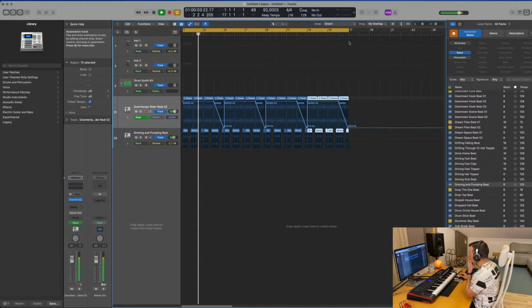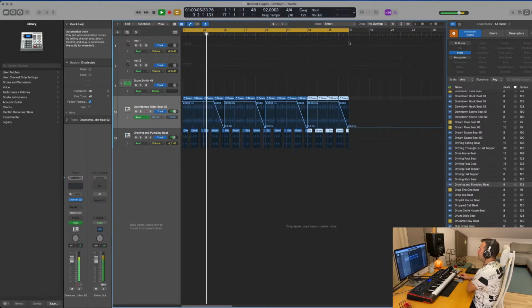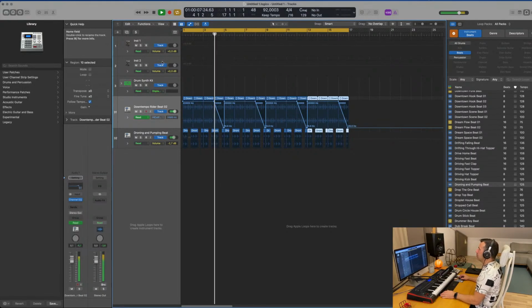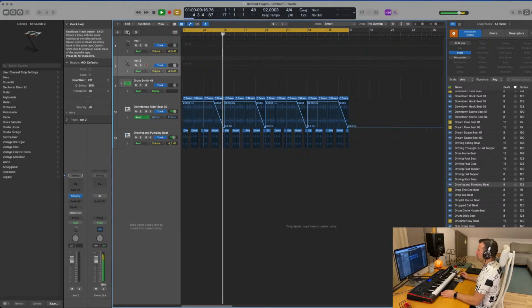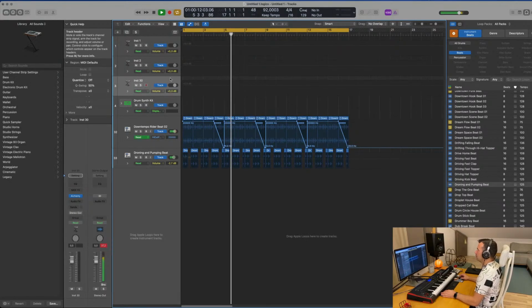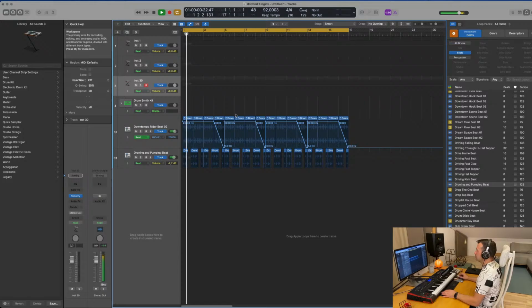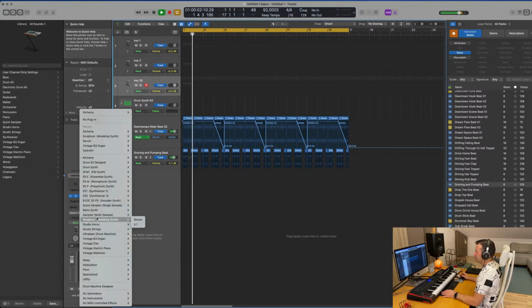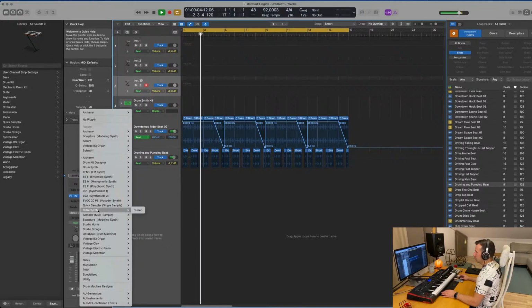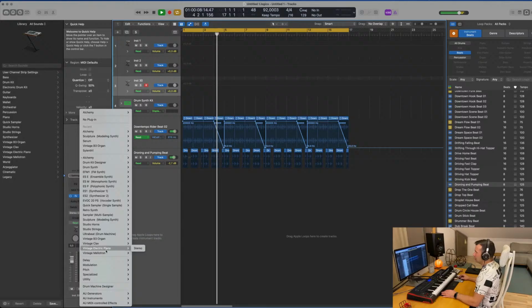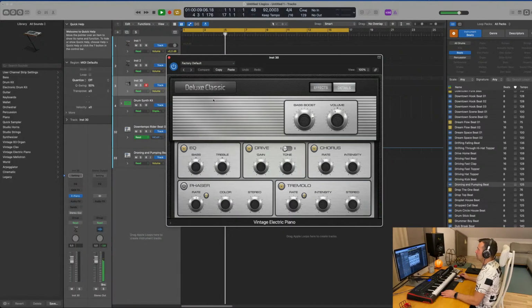I'm wondering if I'm gonna start with straight up keys or maybe some bass. I'm feeling maybe like an electric piano kind of thing. Not sure what key I'm gonna use. There's an electric piano here.